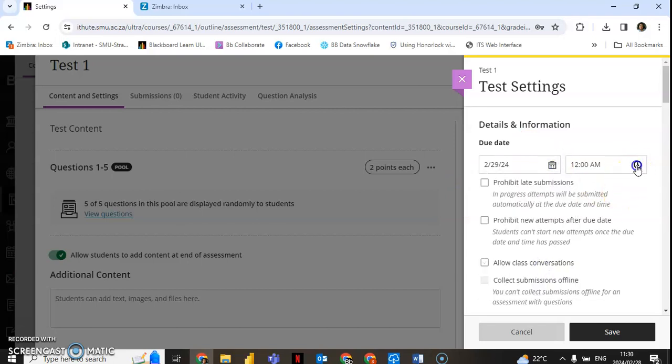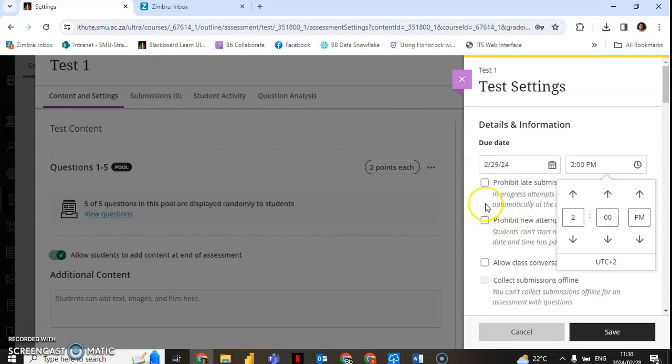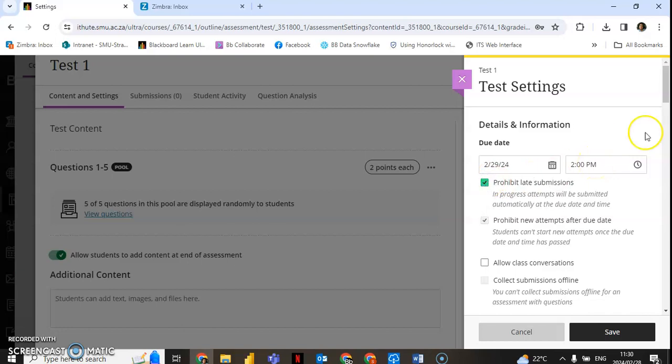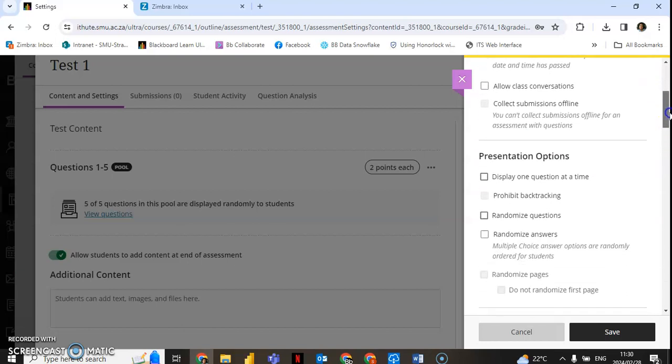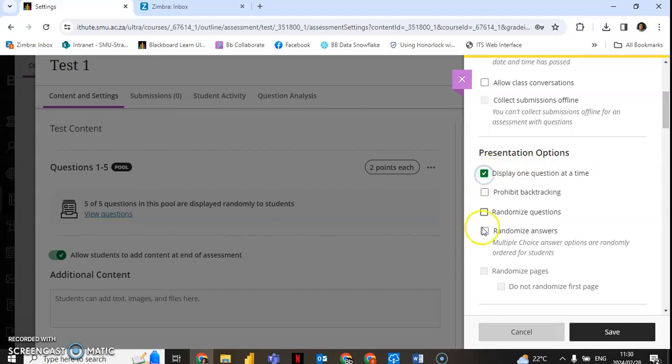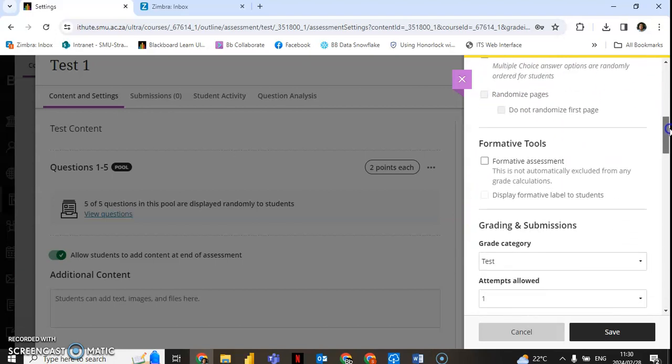So the 29th. What time will the test be due? Okay, my test can be due at 2 p.m. That's it. So my test will be due tomorrow at 2 p.m. I will prohibit the late submissions, and I will display 1 question at a time. I will randomize. These are the normal test settings that we normally do.